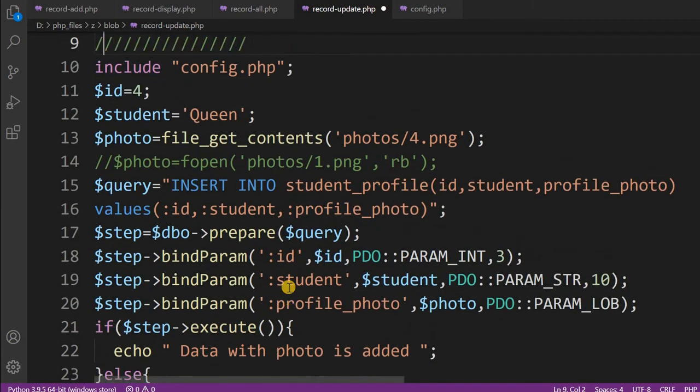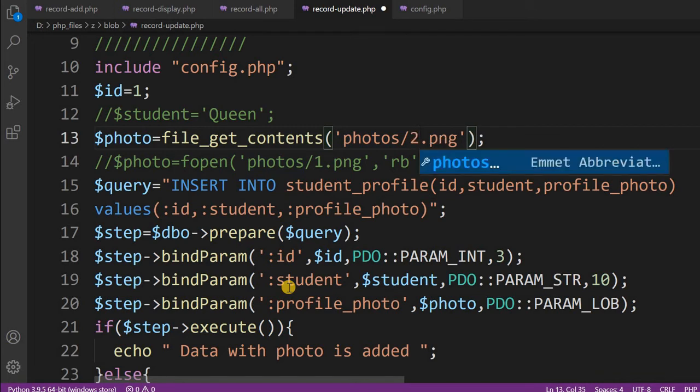What we will do, we'll change this for ID 1. Whatever the first ID is, the student name we will not touch, we'll keep it the same. Based on the ID we'll update it. So I am updating the file get contents here. Now you know when the ID was 1, we used 1.png. Now we'll use 2.png. This is the data we'll be updating.